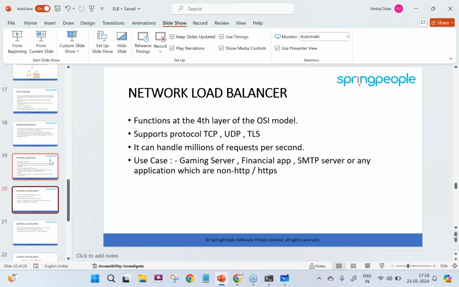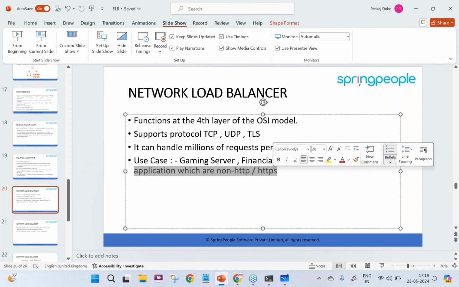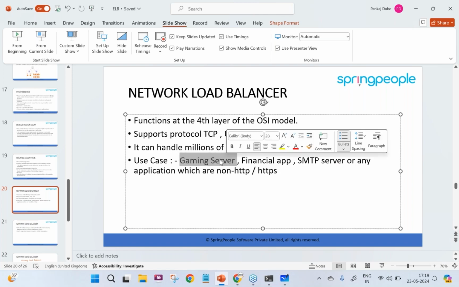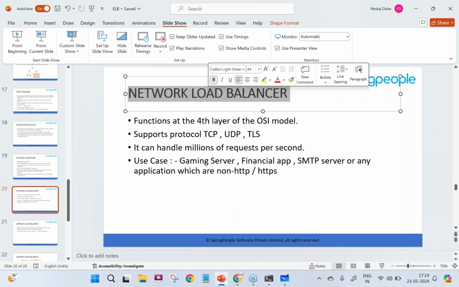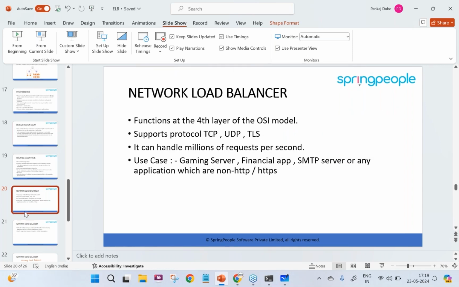Now the Network Load Balancer. That was about the Application Load Balancer, and when should I use the Network Load Balancer? It functions at the fourth layer of the OSI model. The fourth layer talks about the TCP, UDP, TLS protocols. And compared to the Application Load Balancer, the Network Load Balancer is faster. You should use it for applications which are non-HTTP or non-HTTPS. For example, a gaming server where you have designed a game that runs on a custom protocol, financial applications, or SMTP servers. In this case, you use the Network Load Balancer.